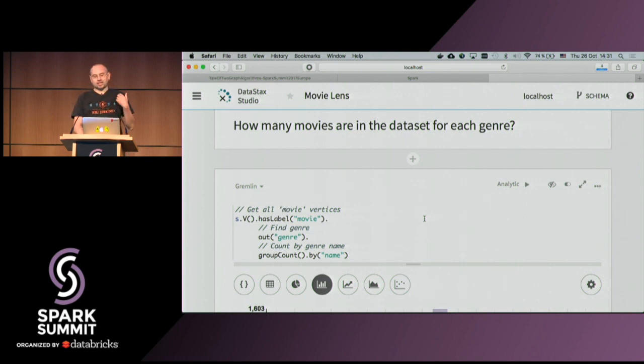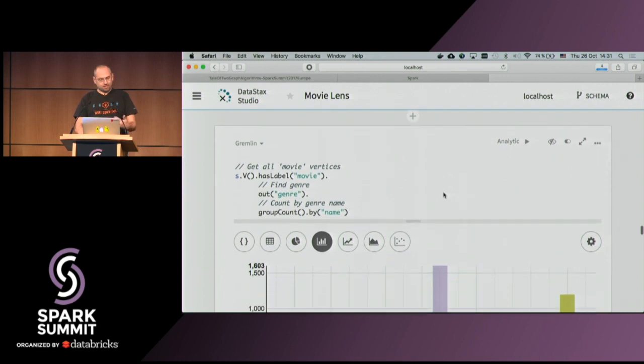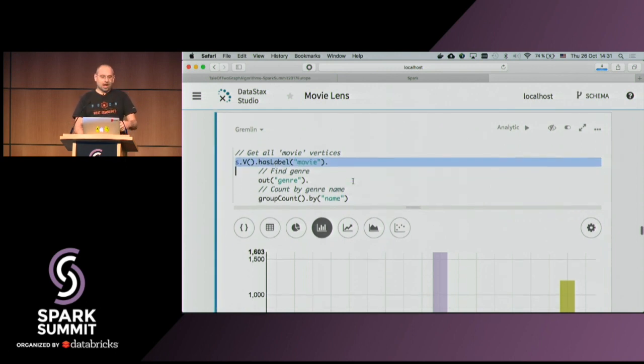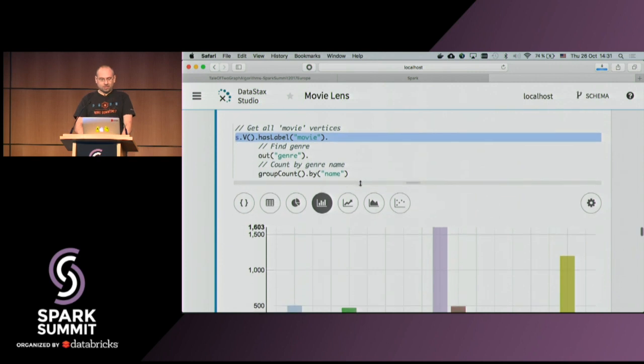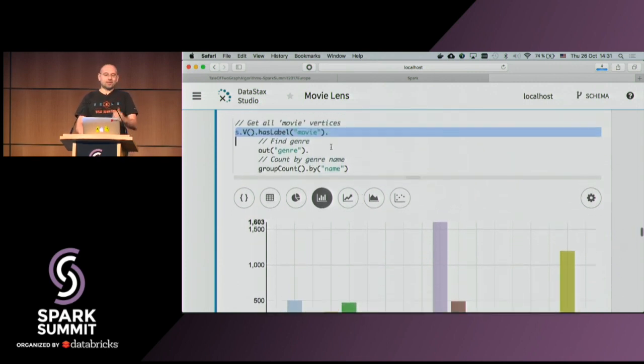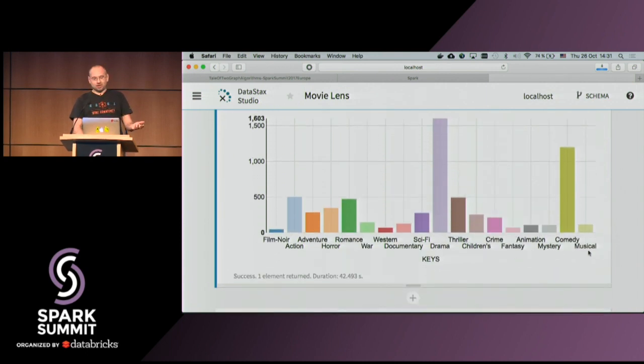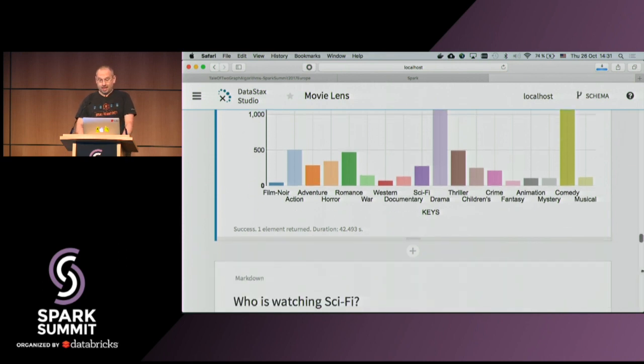So this time we will start asking another kind of question, an OLAP question. How many movies are in the dataset for each genre? In this case, we will start with the movies and out to the genre, and then group count them. That's the classical thing that you do in any OLAP. We'll group count by name, and you will see that most of the people watch drama. Well, sci-fi is not so popular here.